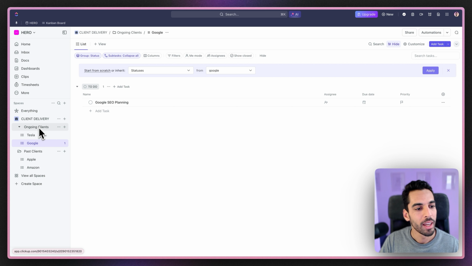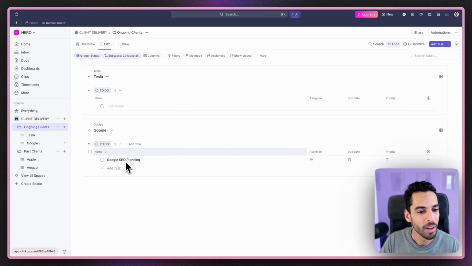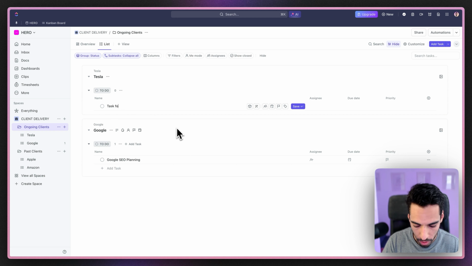The hierarchy is important because if we go into our folder here, we can see this Google SEO planning task appearing here. And we can see all the tasks that are within our folder, so if they are stored in the list Tesla or Google, appearing in our folder level. Now I will create a task here, call it task for Tesla.